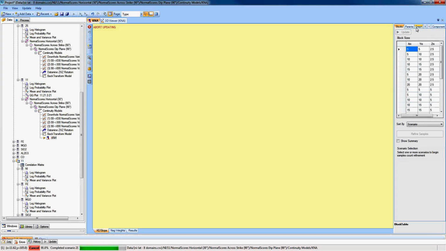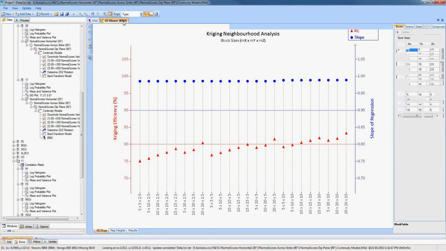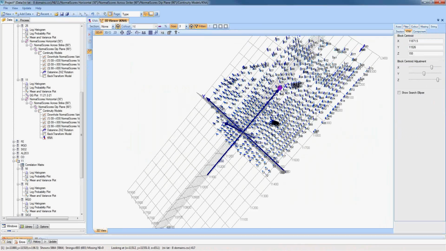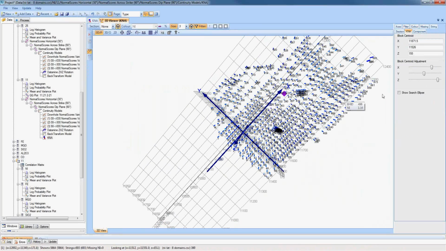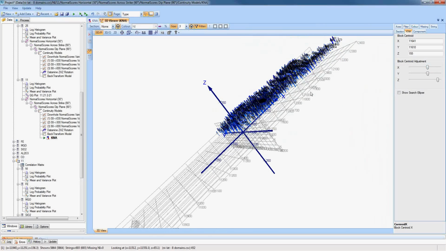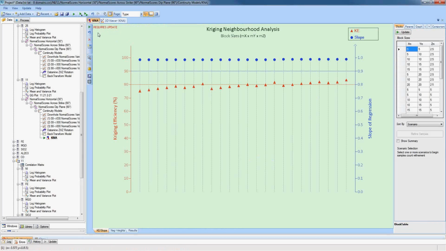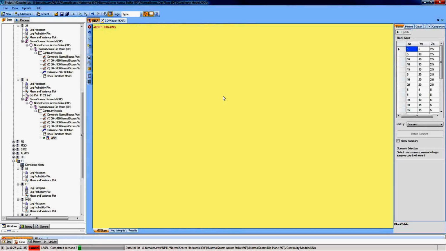Now you can manually select a location for the test, or I can go into the 3D viewer and I can actually see here where my blocks that I'm testing are, and I can move those interactively. So I can change the location and pick exactly the location that I want to be testing. I can do the same in the vertical. I've changed the location, so I can come back here and update this.